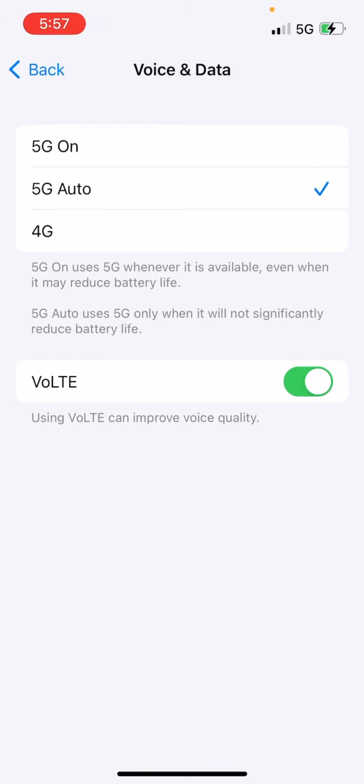Now, if we select 5G on, that means, as it says right here, 5G on uses 5G whenever it's available, even when it may reduce battery life. So if you're not that worried about your battery draining, or if you're going to be connected to your wall outlet, then this is an option you can consider. But generally, as a default, it's selected to 5G auto.